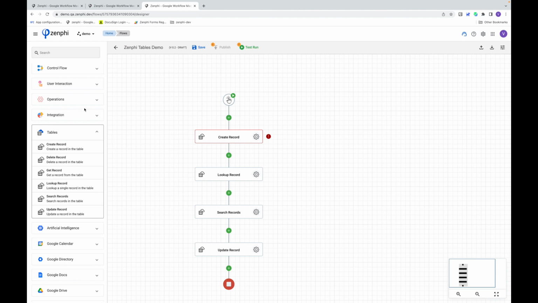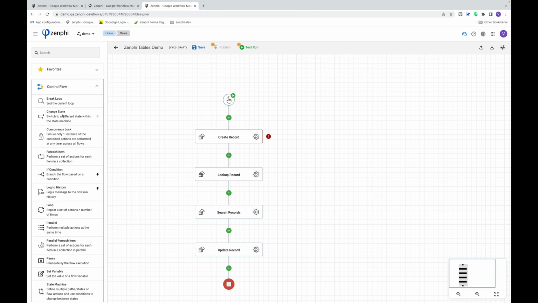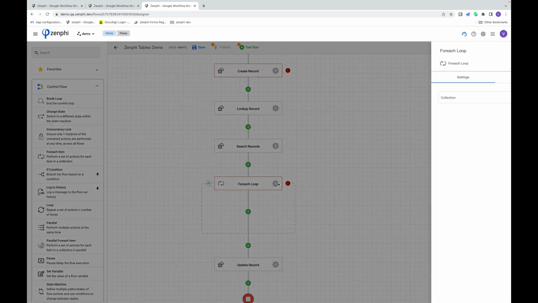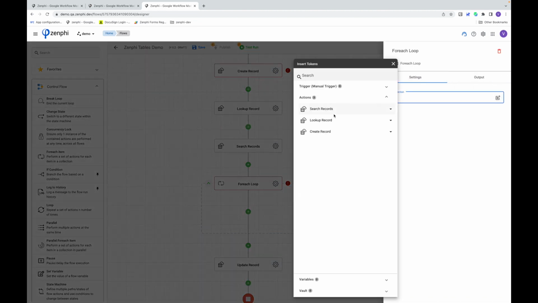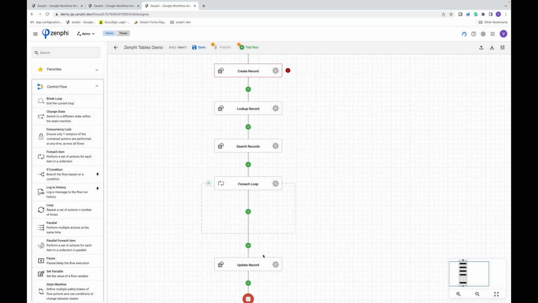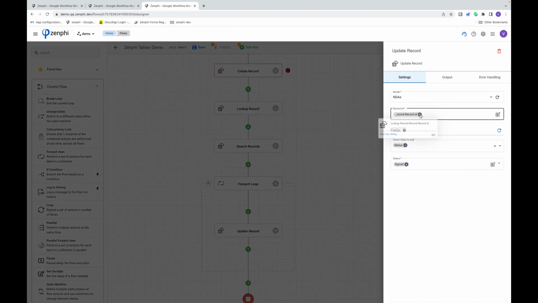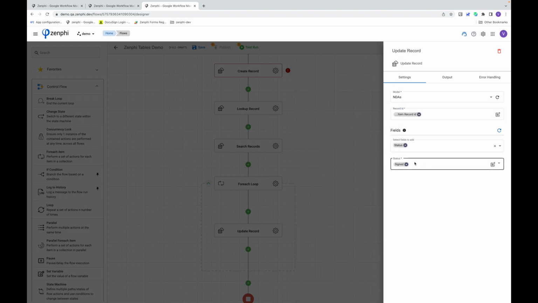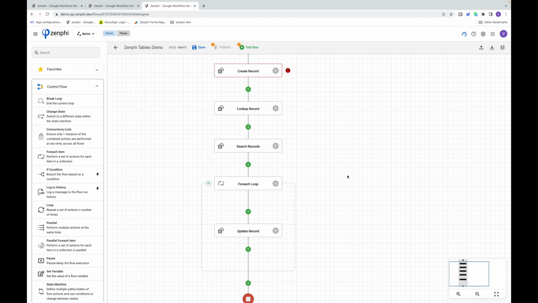Normally what happens after that, you interact with the output of search records in a loop, because you want to take an action for each one of the items in the result. And here you can say, for example, update each one of them, set the status of each one of them. I get the record ID, and for whatever reason you may want to send it for review again, send it to manager approval. You can do that as well.